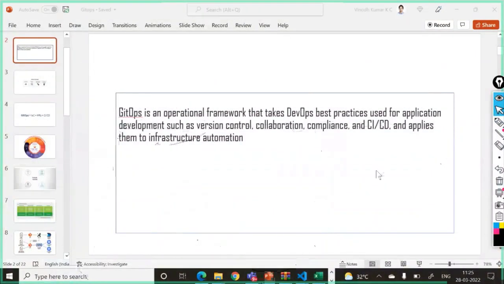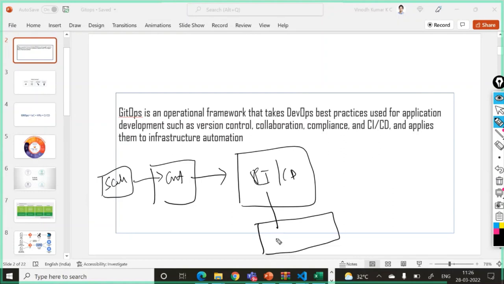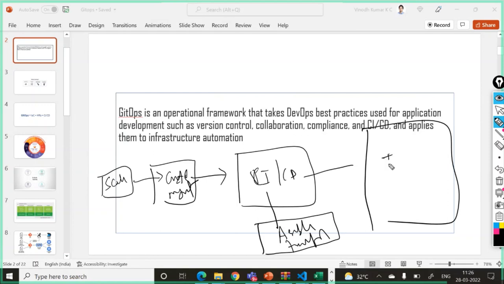As I told, I don't want to build a whole pipeline here, so I leave it to you. Or as we have told, when we come up with a proper course, probably we can build a source code and we'll take it into Git. From Git, we can use a CI/CD pipeline. So this CI/CD pipeline is going to use a tool, maybe like Ansible or Terraform, and based on the code, whatever you write, it will generate the infrastructure.